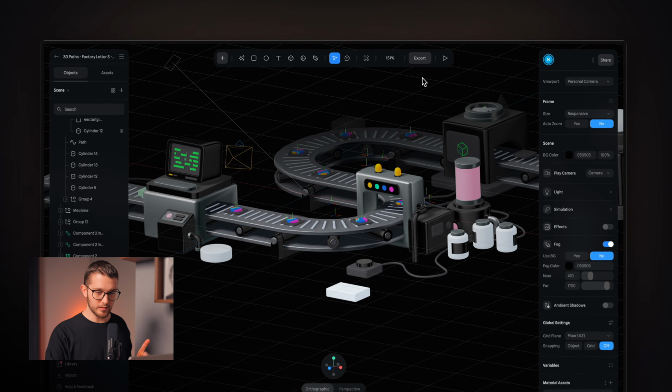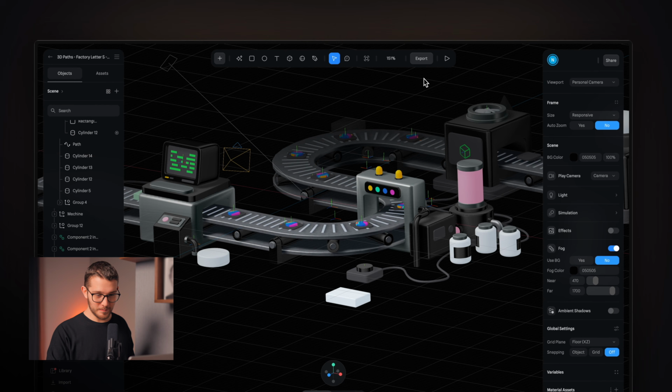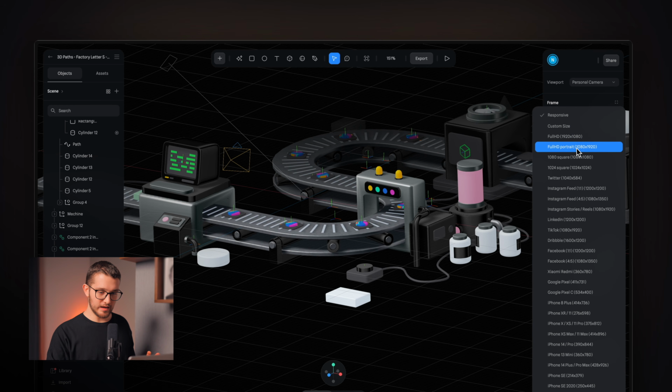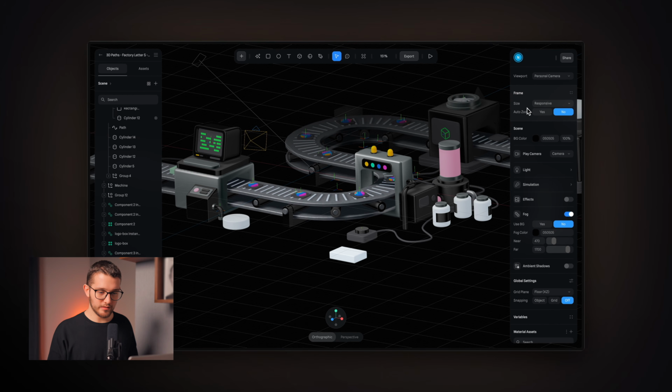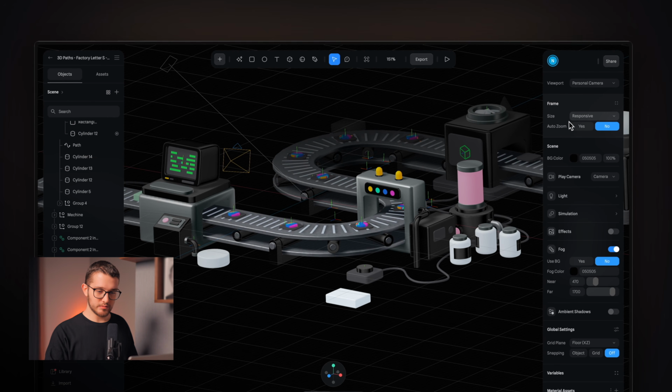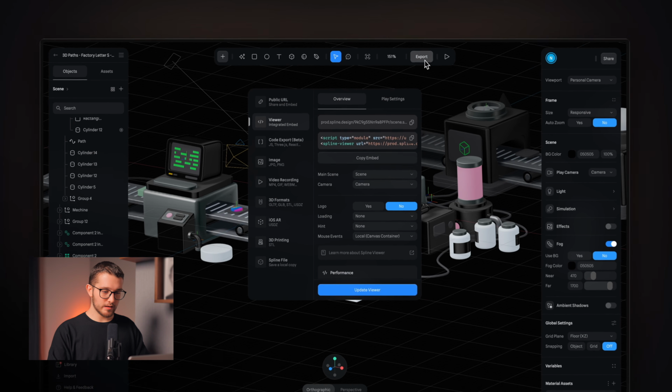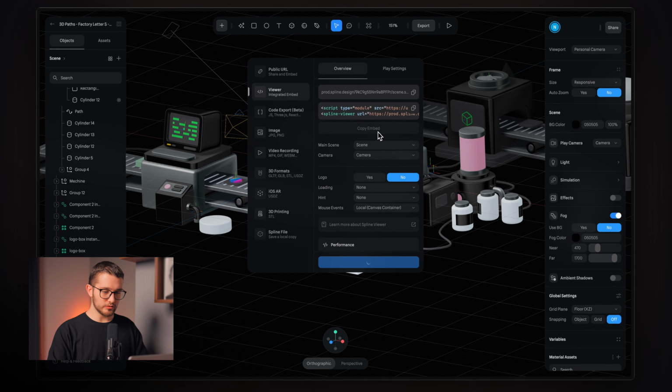So now we can update the viewer, and I think we can actually copy the embed, but there is one little thing that I want to give you as a tip. Because here the frame size needs to be responsive. So if it is a fixed size or something like that, make sure that it is responsive, because otherwise it will not work really well within the browser as an embed. So make sure that it is responsive, so it will nicely adapt to different width changes. So yeah, now we can update the viewer and then just copy this embed from here.